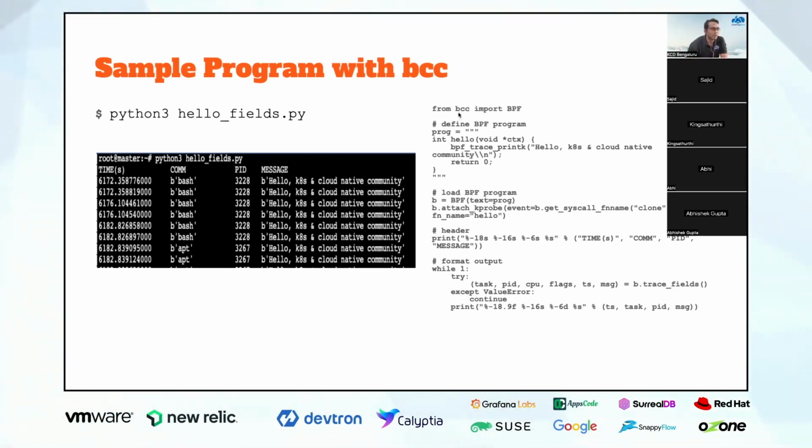So what you see here is a Python program in which we are importing the module called BPF from this particular package of Python. Then we define a function here, the prog function. I'm creating a function called hello, and whenever hello is being called, I'm just going to echo out this thing: Hello, KTS and cloud community. I'm just going to print this out.